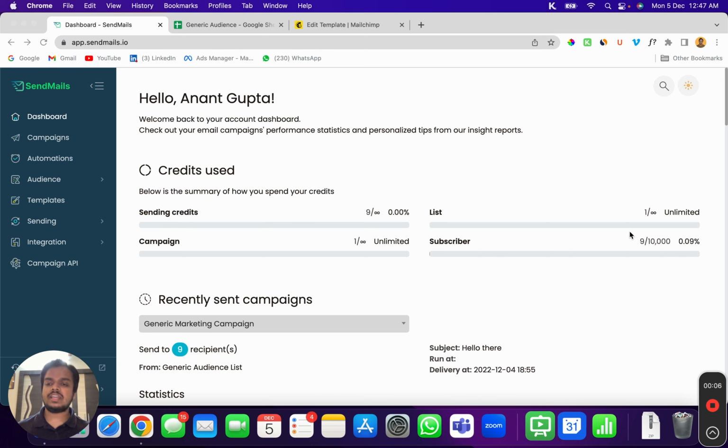SendMails is an all-in-one email marketing and marketing automation platform. With SendMails, you can create email campaigns, automated marketing journeys, pop-up and web forms to capture the leads. So let's begin with a demonstration of the platform.